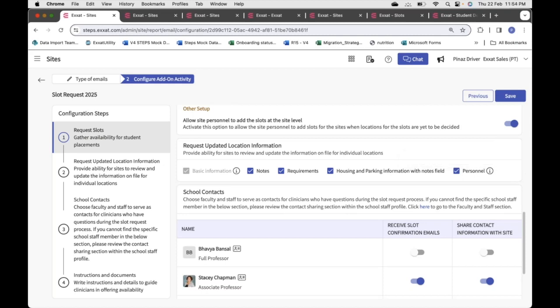We've recently also come up with an enhancement where programs can now decide whether or not they would like to ask their locations to check and correct the housing and parking information, or if you'd like to show them the notes and have that checked or not. So whatever information you would not like your sites to be able to see, you can uncheck those. Whichever ones you want to include, you can check the boxes and they will be visible to them.